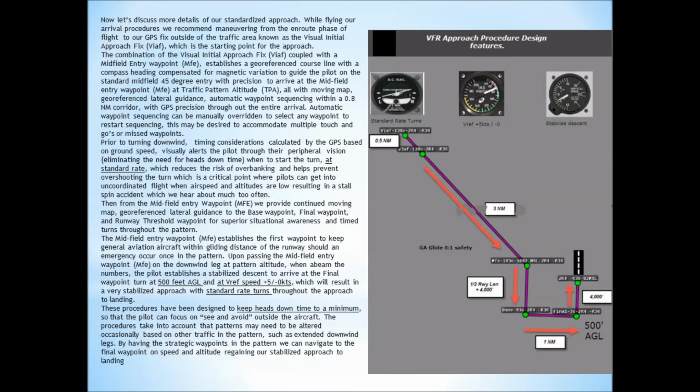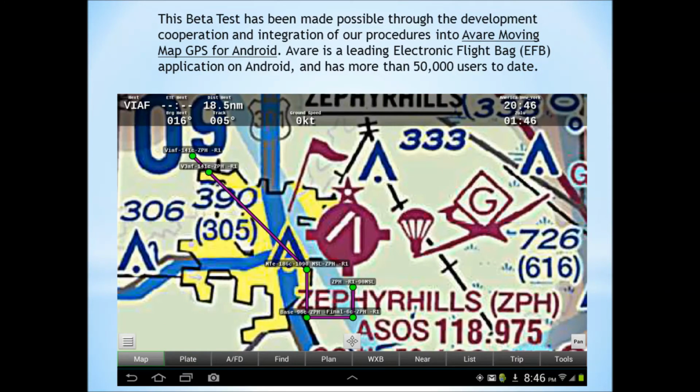These procedures have been designed to keep heads down time to a minimum so that the pilot can focus on see and avoid outside the aircraft. The procedures take into account that patterns may need to be altered occasionally based on other traffic in the pattern, such as extended downwind legs. By having the strategic waypoints in the pattern, we can navigate to the final waypoint on speed and altitude, regaining our stabilized approach to landing.